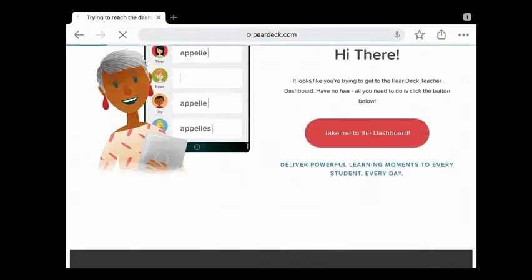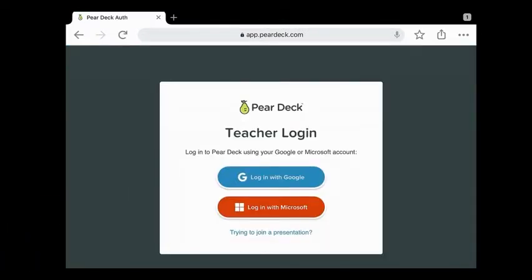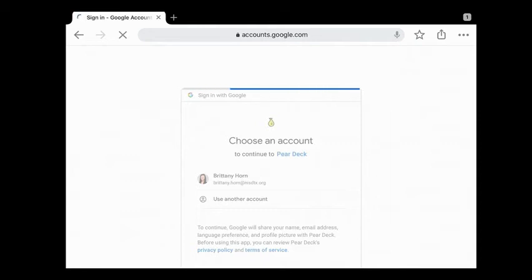Note that you can skip these steps if you have that Pear Deck icon on your iPad that you can just click to take you directly here. The next step is going to be to log in with Google, and it might be that you have the option to go ahead and save your Google account like I have here, but we'll just save a few steps of login.